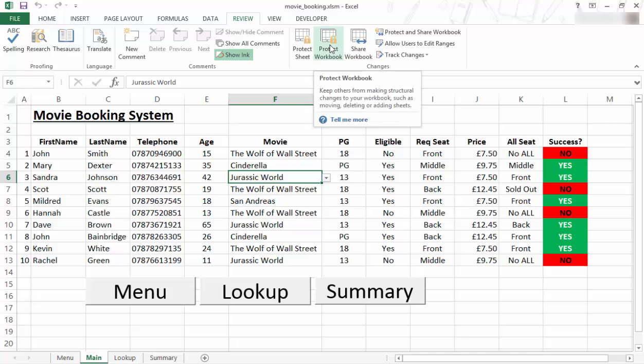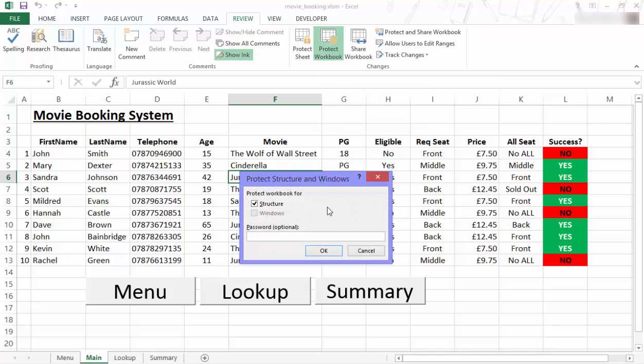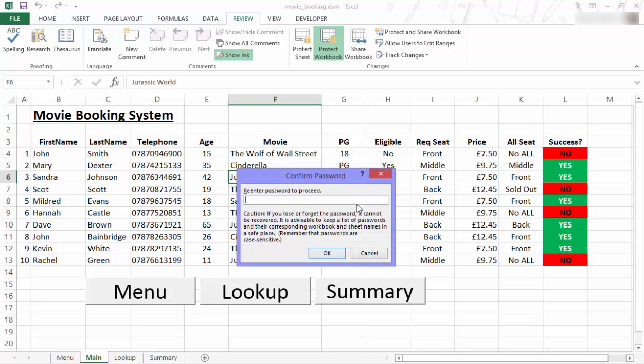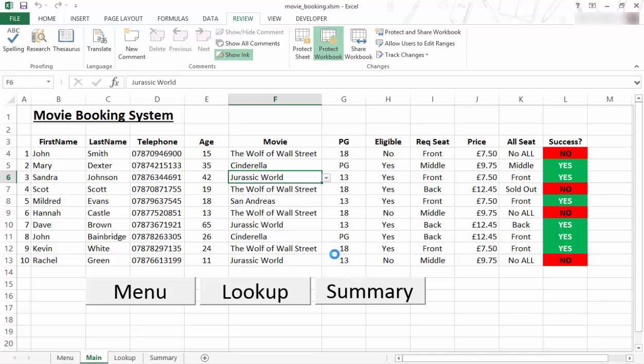I'm going to protect this workbook, so I'll click on it, and then you can say protect the workbook for the structure, and the password is optional, so I'm going to use a password. I type it in, now it's going to ask me to re-enter it, so I re-enter my password. It is extremely important that you know what you're doing in terms of the password.